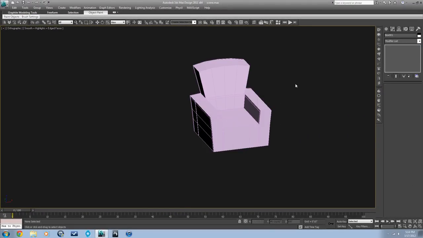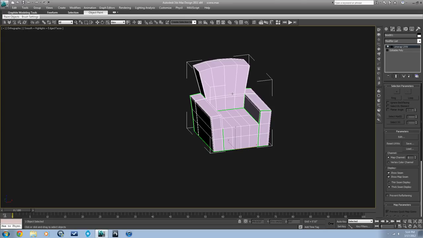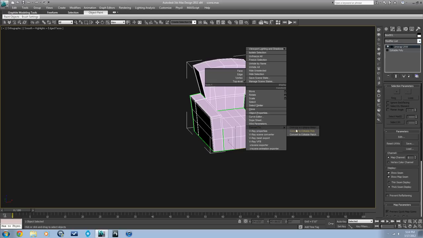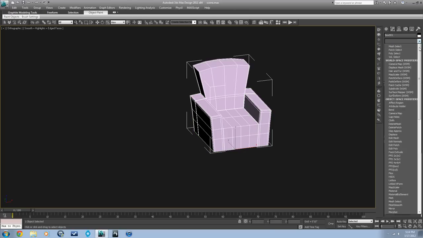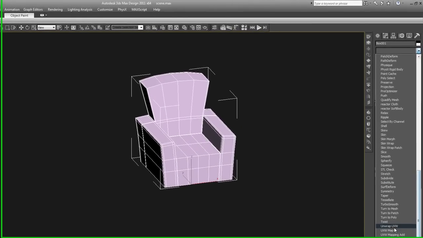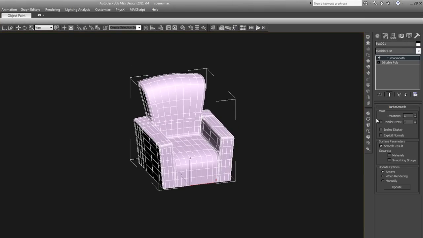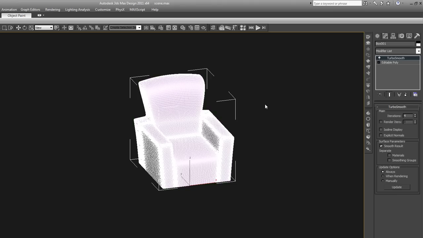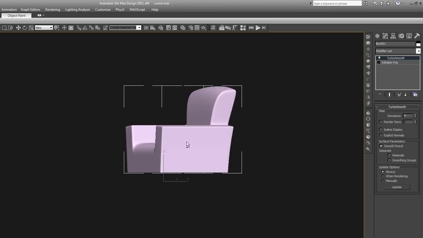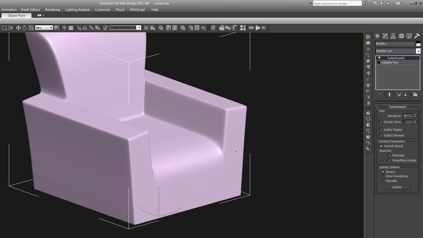let me go in and show you one more additional modifier. Okay, so we have this unwrapped. It's okay to collapse it at that point, and we can still get back to that UVW by applying that modifier again. Now let's put our Turbosmooth back on, and say we have our Turbosmooth up this high.